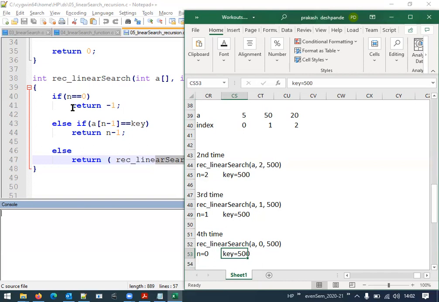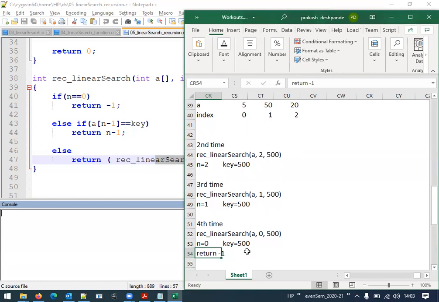Now if you carefully observe, for the next time when the function is called, if n equals 0, n is what? 0. So 0 is equal to 0, the condition becomes true, and then we return minus 1. As I told you earlier, whenever we are writing recursive functions, we have to write certain conditions that will stop the function from going into an infinite loop. This particular condition is helping us here. So we return minus 1. Minus 1 means the search is unsuccessful, isn't it?